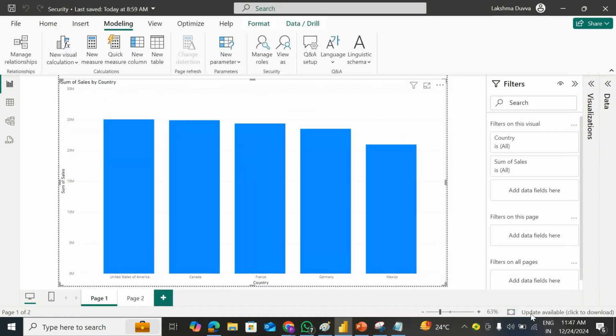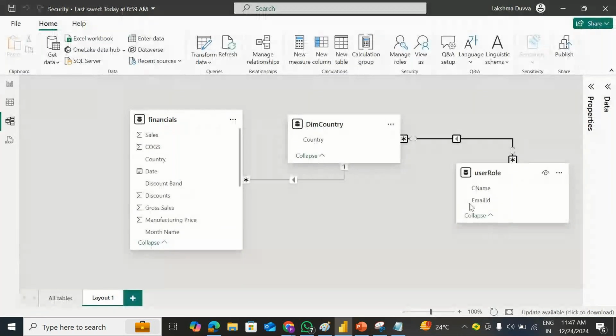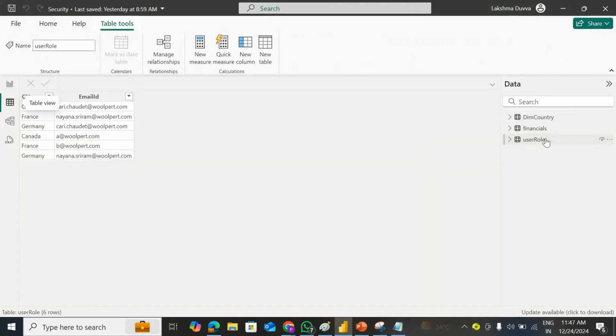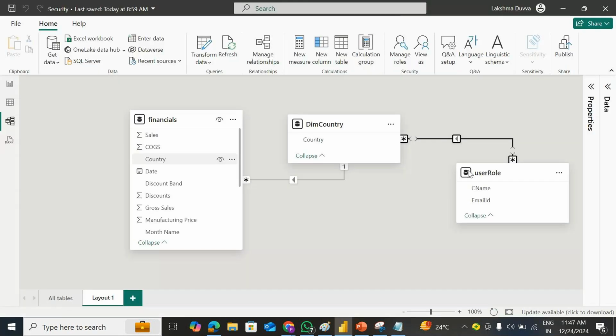So then what will happen is this table will get filtered whenever a user opens a report, based on his email ID. Once this table is filtered, that table automatically filters this table, and that one automatically filters this one. That is how we dynamically filter the data.